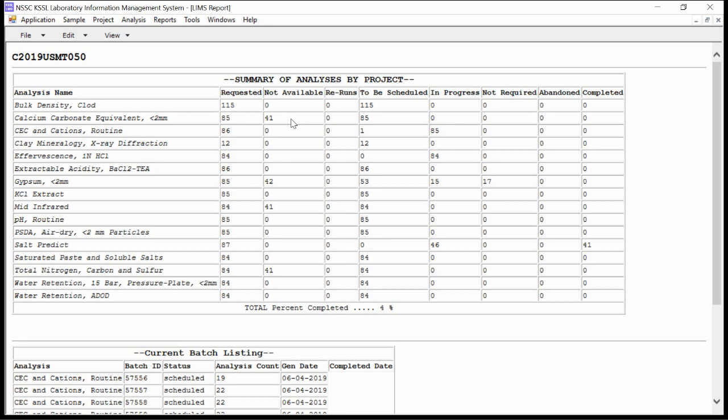Calcium carbonate uses a fine grind preparation. The fine grind preparation can take a little bit more time. So I would say 41 of these fine grinds are still being made downstairs right now, have not been put into a box and sent upstairs. So that's what the not available is.